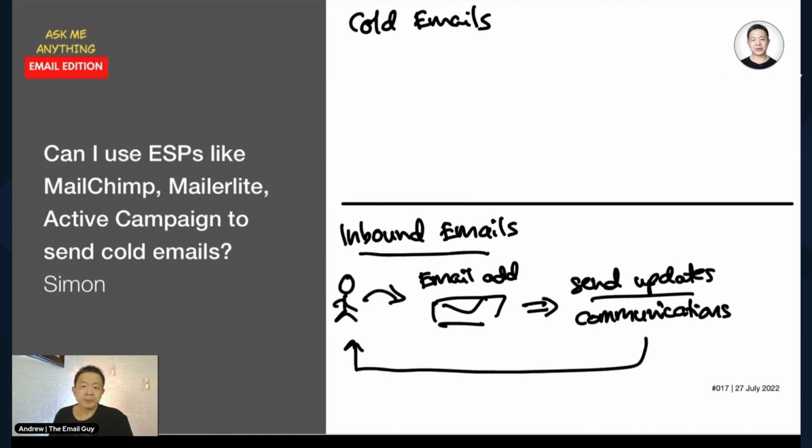Because the keyword here is permission, this person has to give you permission to send emails to him or her. So that's what you call inbound email, and that's where you use tools like MailerLite, MailChimp, ActiveCampaign, lots of them out there. So that's the proper use of this tool.